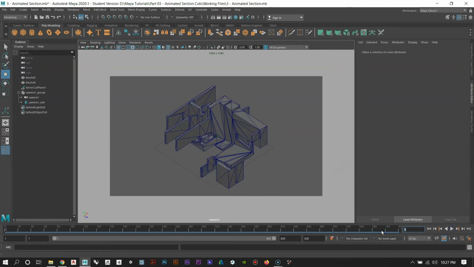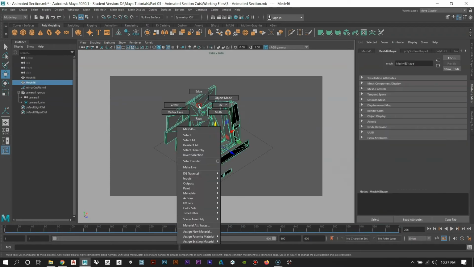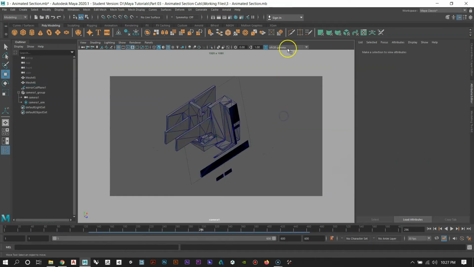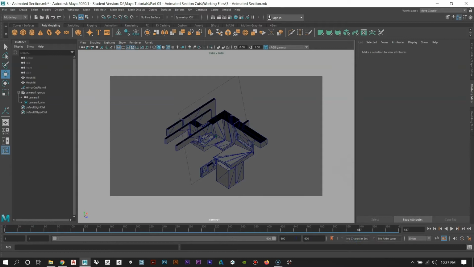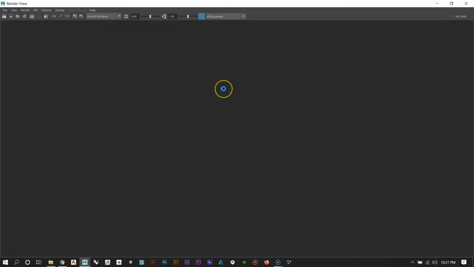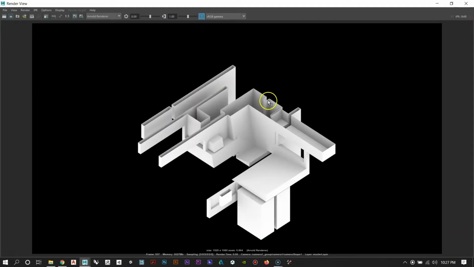So let's see what this thing looks like when we render it, so you can see what a section cut renders like. Again, this still has that ambient occlusion material applied to it. We'll preview it at that point. That'll be a good one to look at. So let's render that out. All right, there we go.